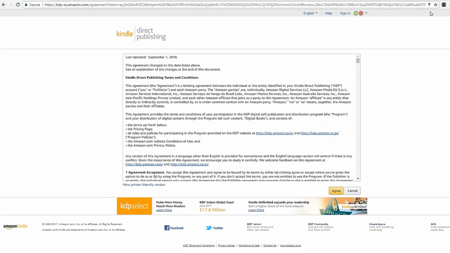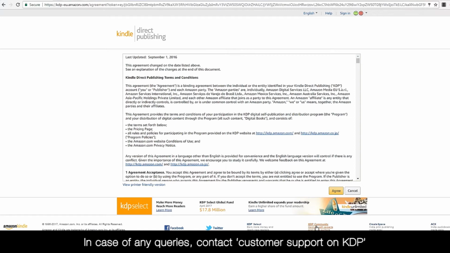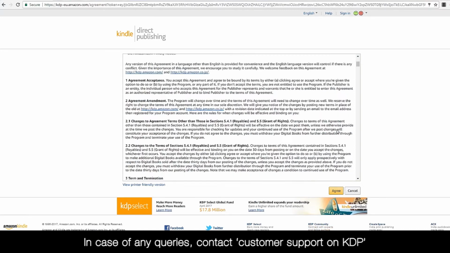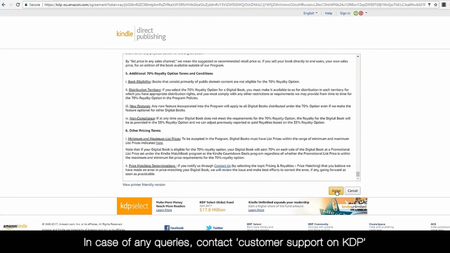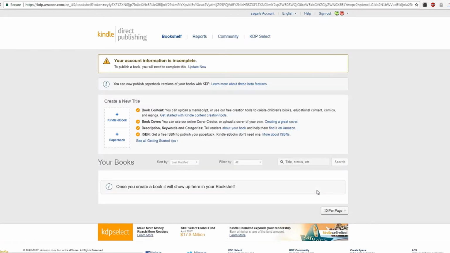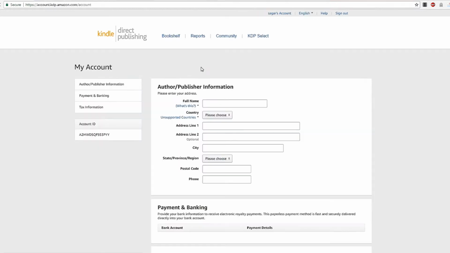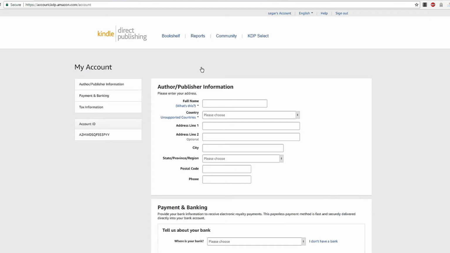Once that is done, you'll be taken to the Terms and Conditions page. Please go through these thoroughly and then click on Agree. You have now logged in with your new Amazon account. You'll have to click on Update Now. This is where you will be asked to provide detailed information about yourself for easy correspondence.